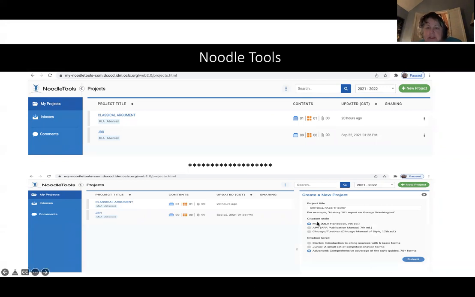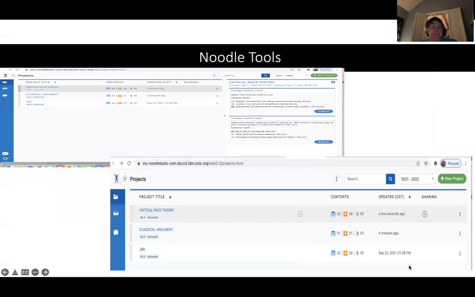The citation style is MLA. Make sure that that's clicked. And also on the citation level, your college level. So you will go to the bottom and click on Advanced. Then you'll submit. Now, when you go back to your projects, which you can hit a back button to get there if you need to, you'll see you've added a project. Okay, when you click on it, it'll show you all of these different things, but never mind, just click on it.